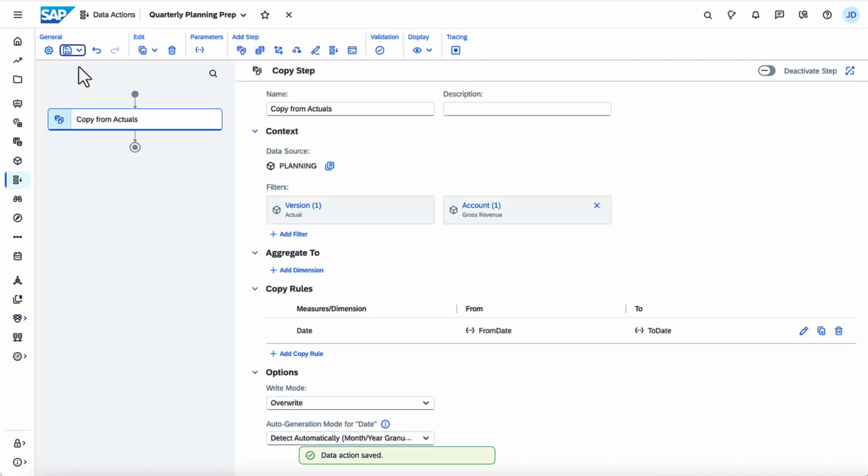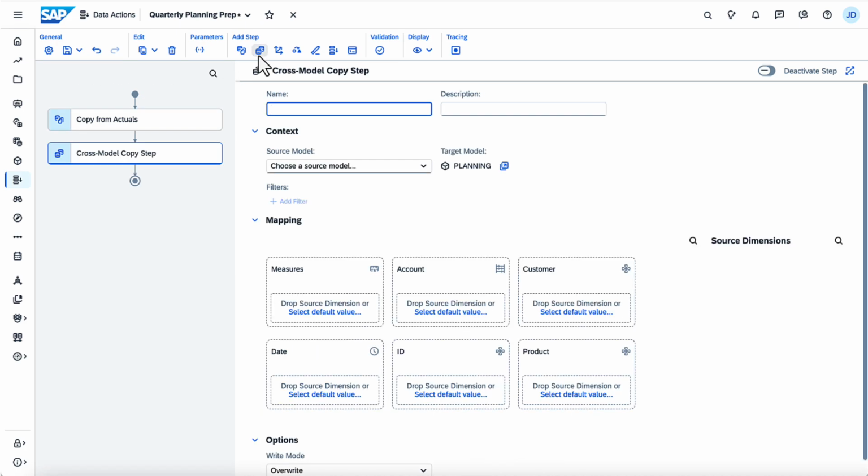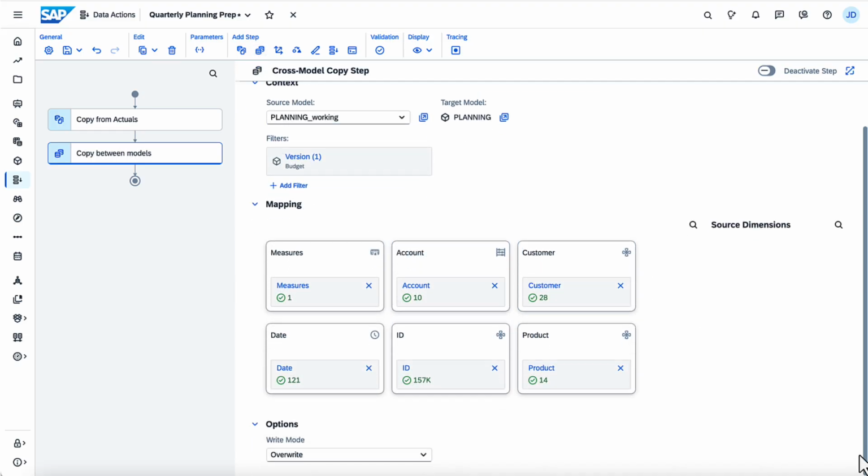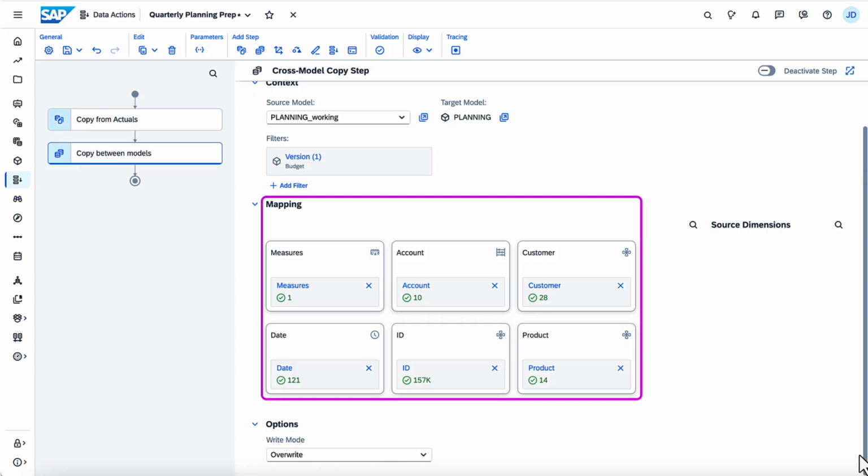Once you've saved your changes with at least one step, the data action is complete. However, you have the option to add other steps, where the settings differ depending on the type. Cross-model copy steps are used to copy data from one planning model to another. Here, the default model becomes the target. You must specify a different model as the source, and then ensure that the appropriate dimensions and measures are correctly mapped to copy values from one model to another.